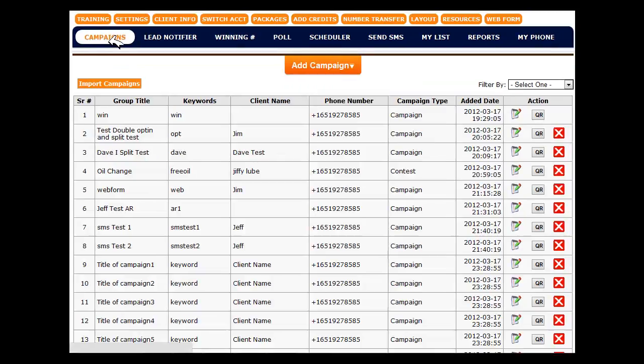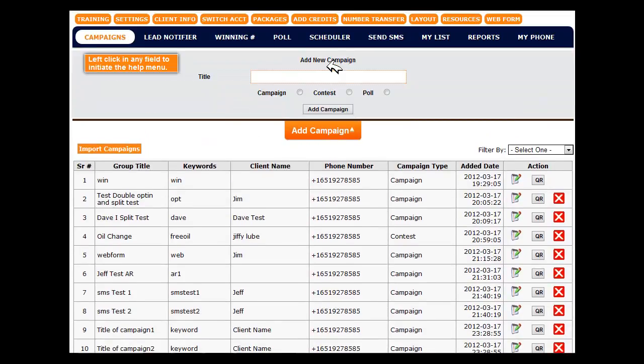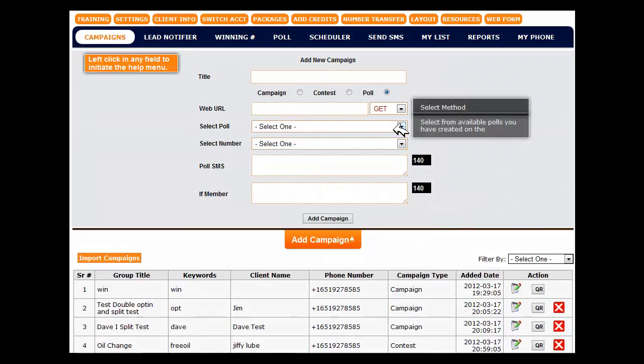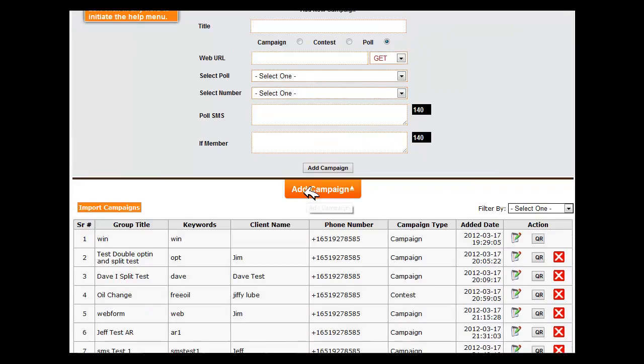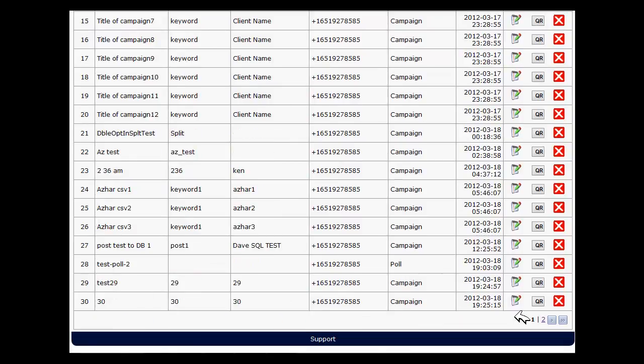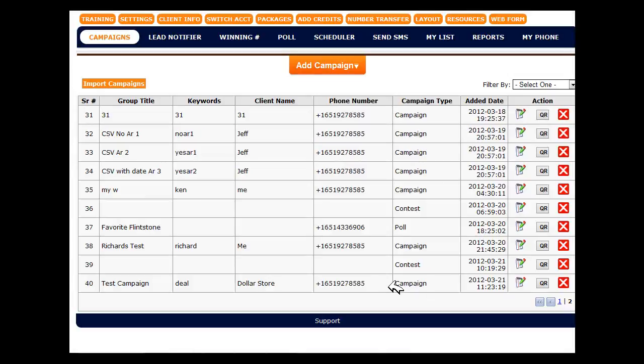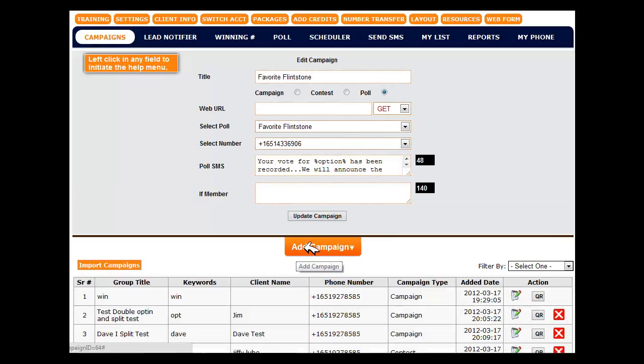Click on the Campaigns button and add a campaign. We would give the campaign a title and choose Poll. That would open up this dialog. Again, for the purposes of this video, I'm just going to edit the existing Flintstones poll. So we're in our Campaigns tab. We pick up our favorite Flintstone campaign right here, and I'm going to click the Edit icon.